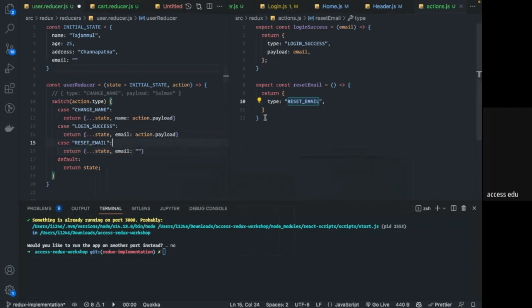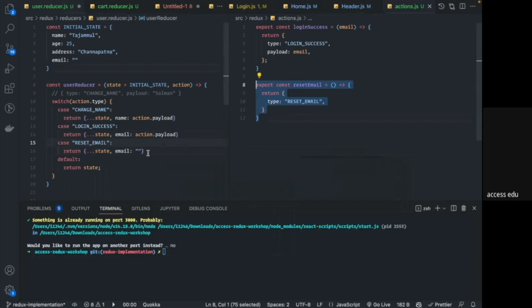Does anyone have any questions here? This and this. No questions. No questions. What about others? Asha, sir. Ashutosh. No questions.